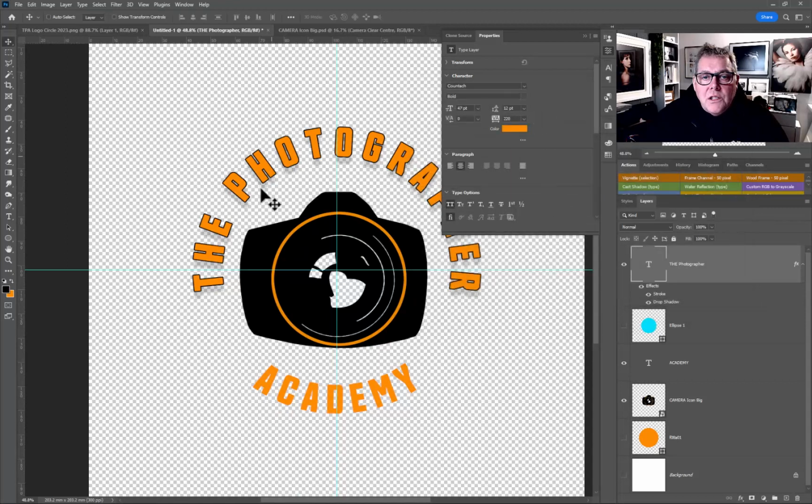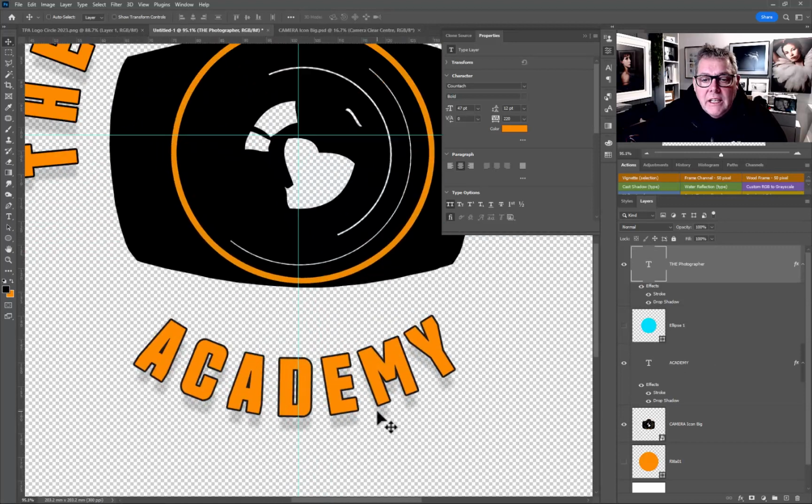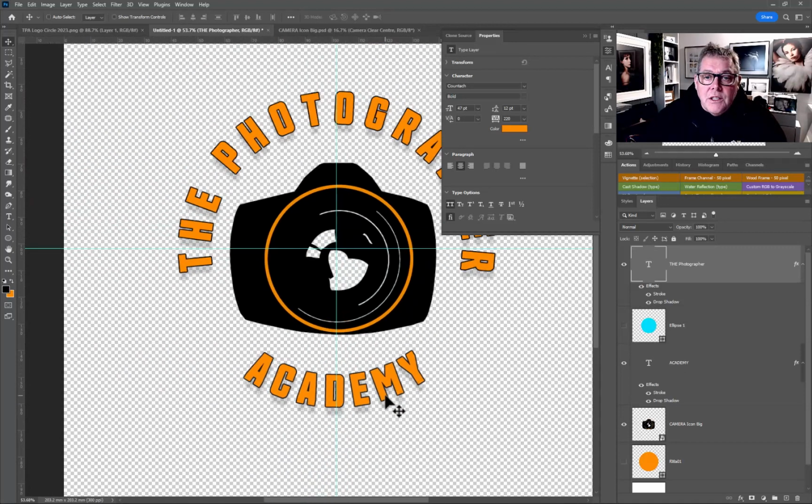And if I want that same stroke and drop shadow on the other text layer, which I obviously do, all I've got to do is press the Alt key and then drag these down onto the other text layer, and then it takes on the actual characteristics. Or we could just click in and add the adjustment layers again.